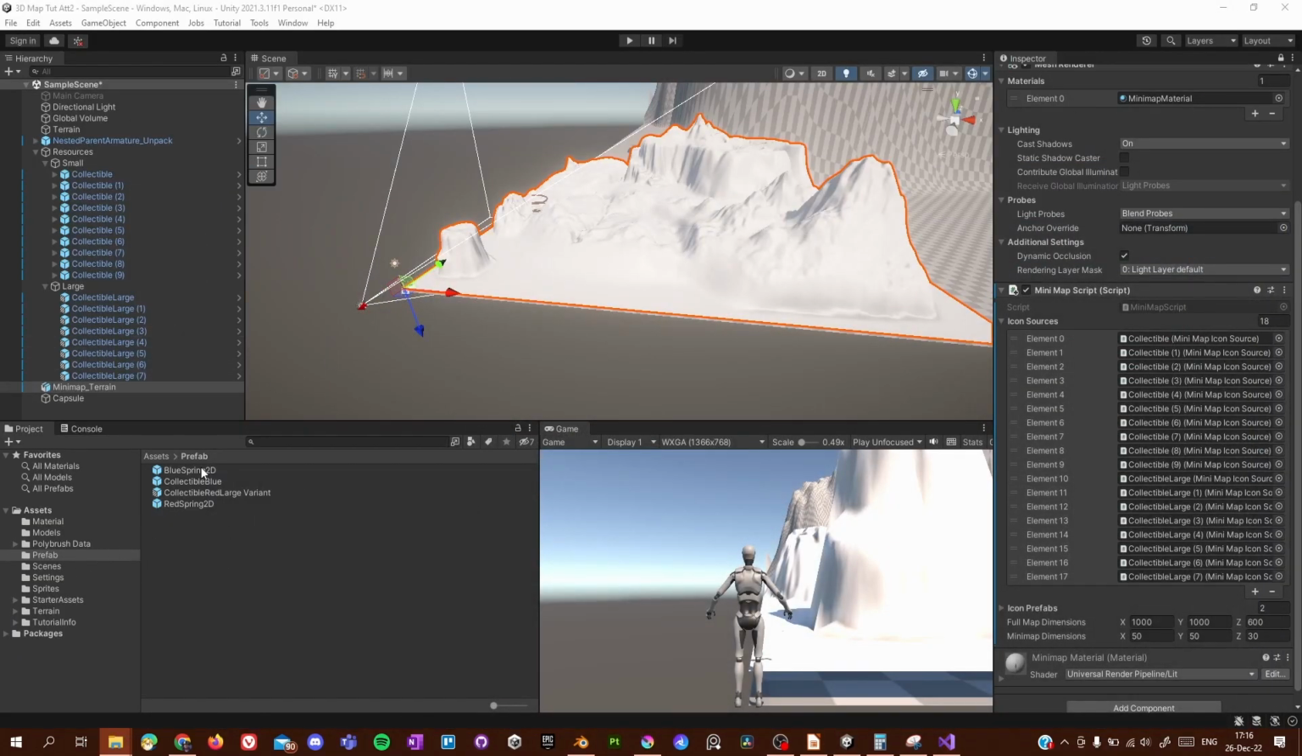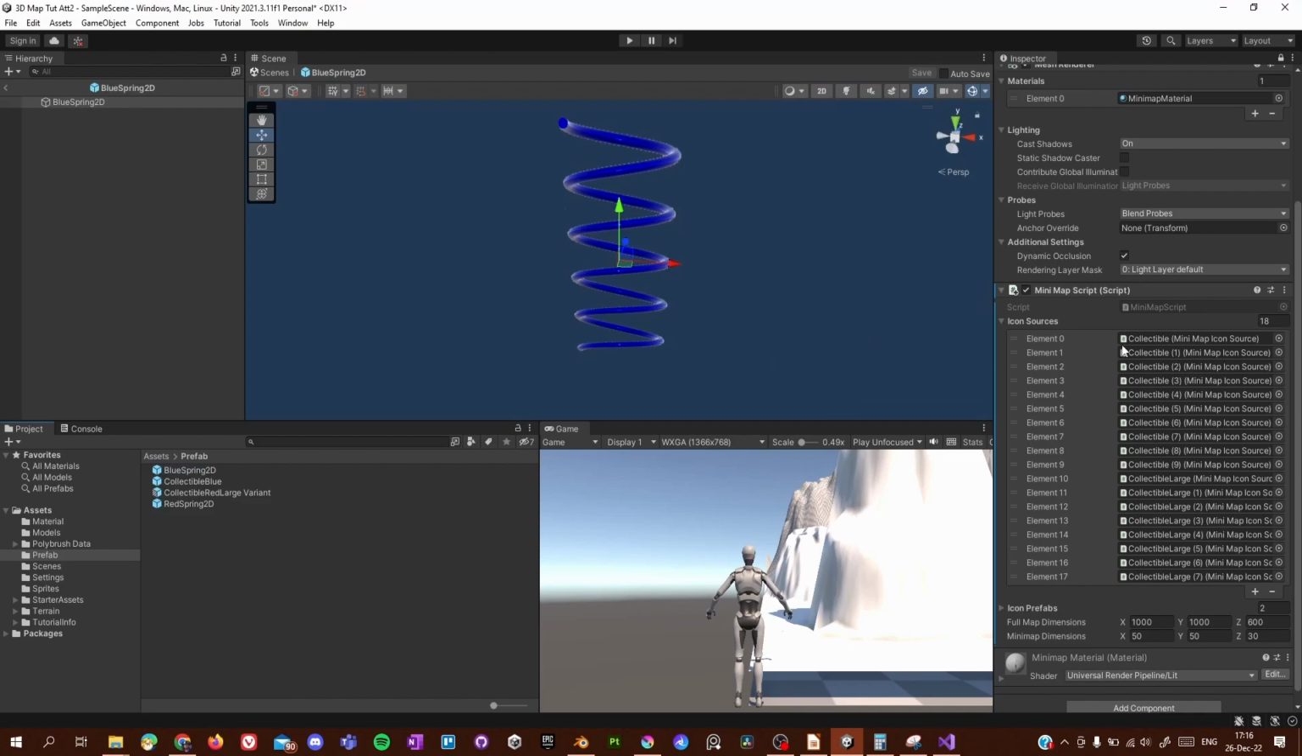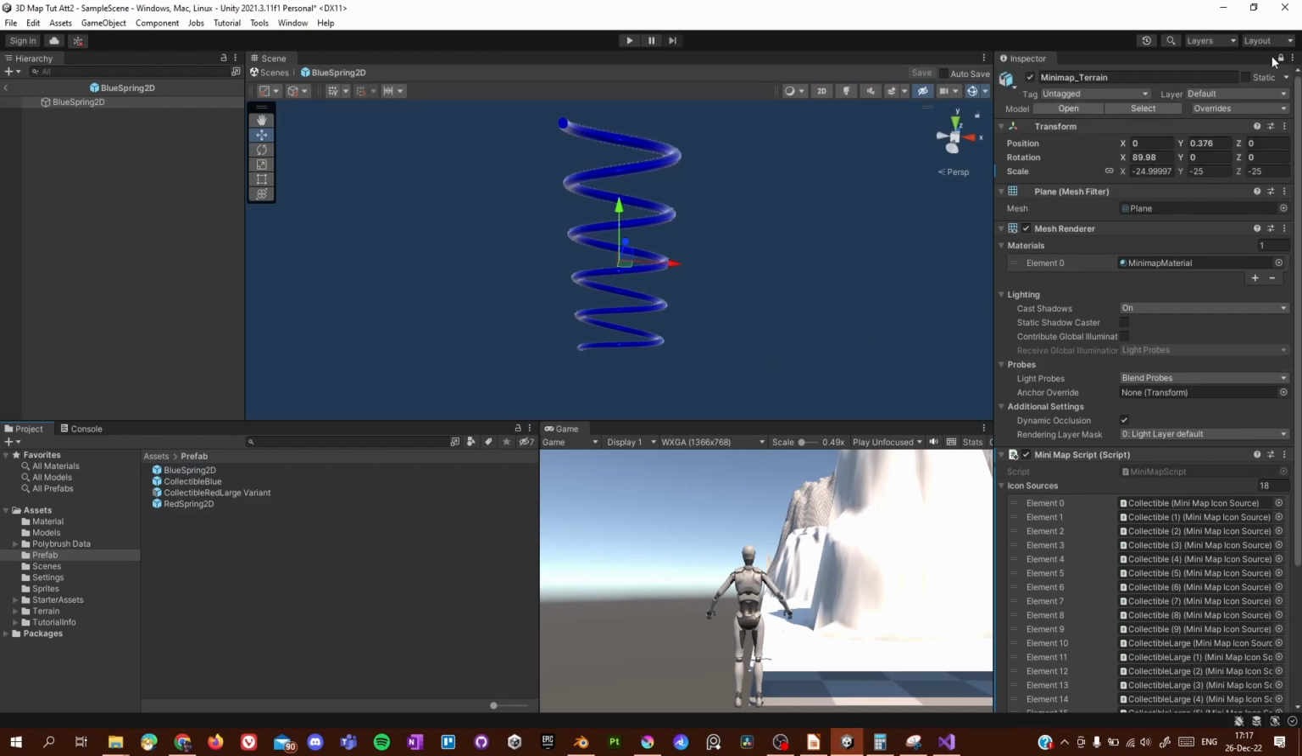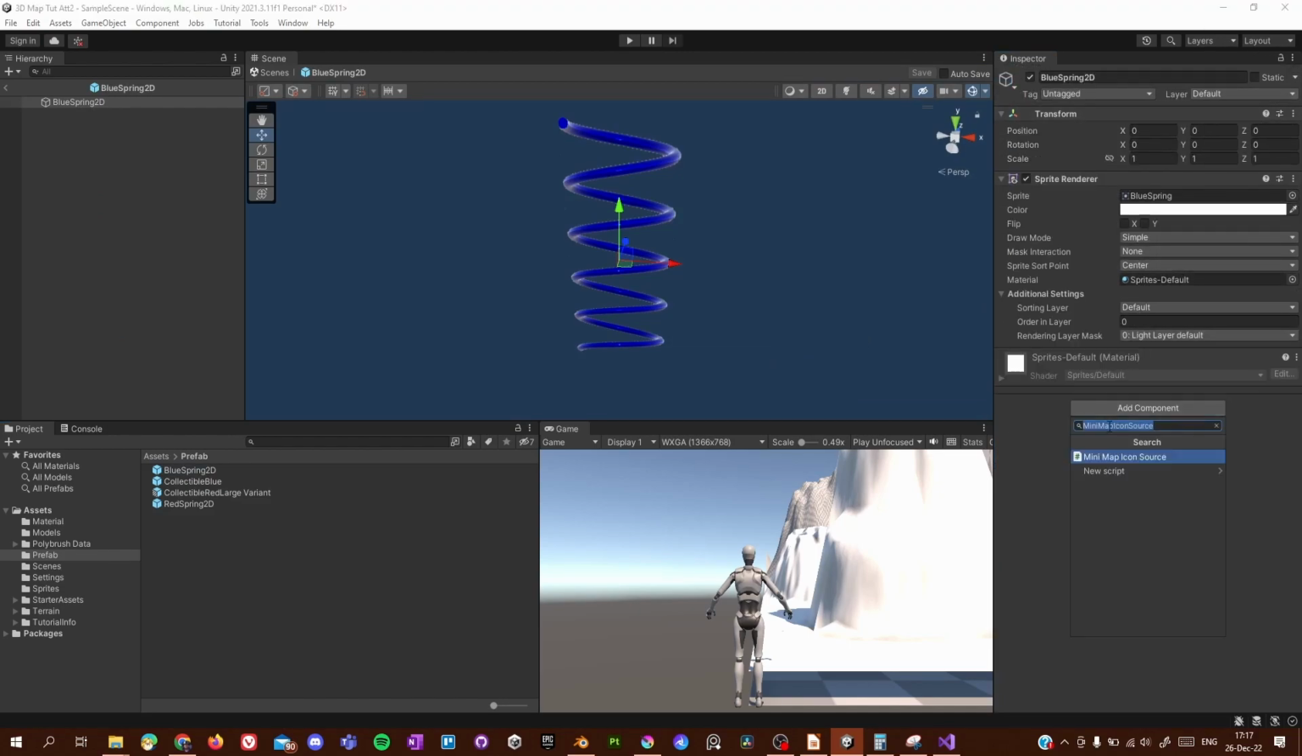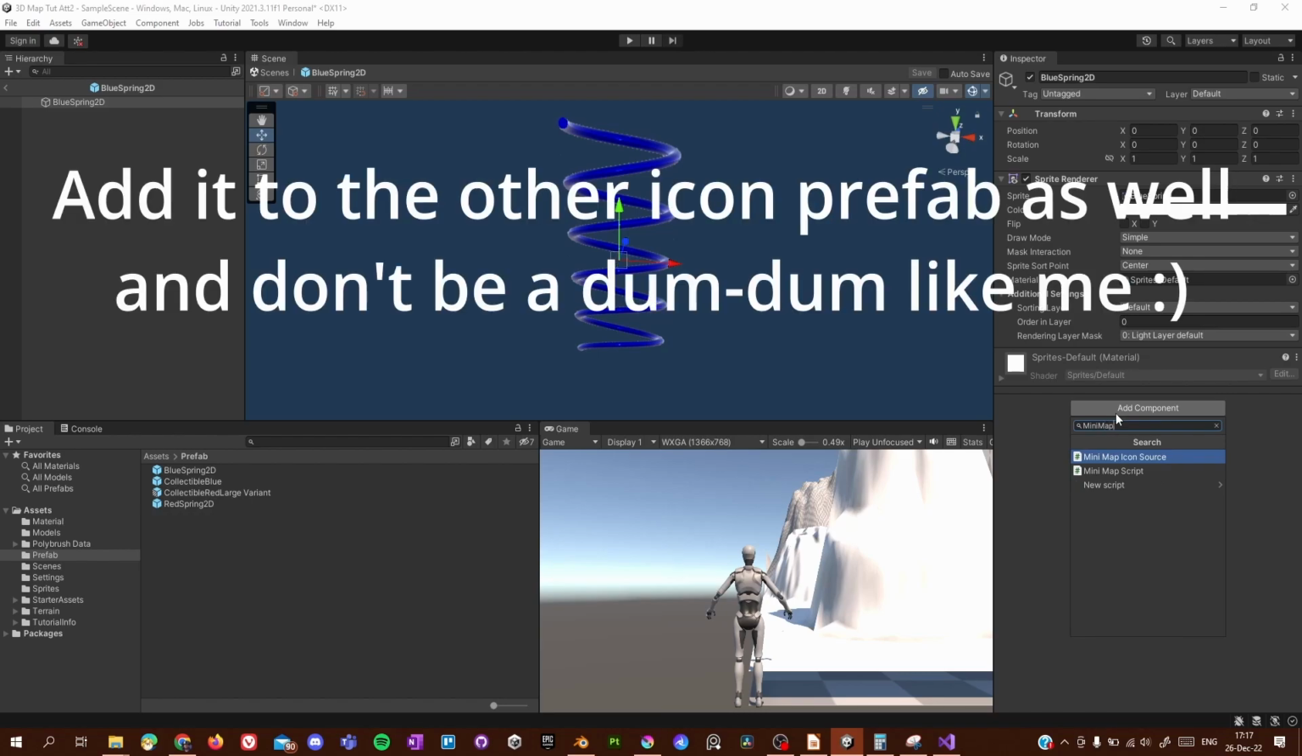So we'll go to Blue Spring 2D, and I think this should be done using a common class, common prefab that has two prefab variants rather than this method, but just do it right now. Minimap icon behavior.